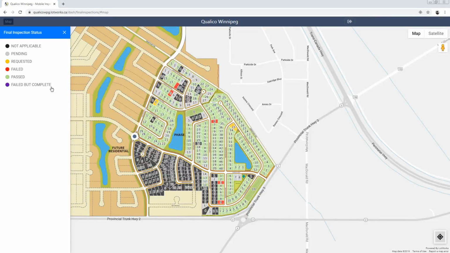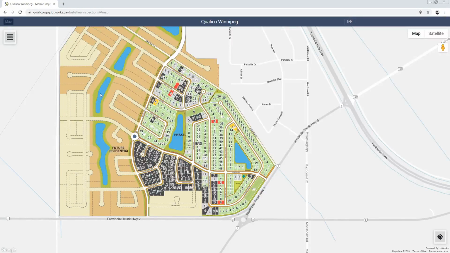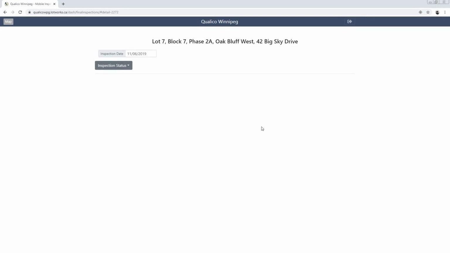This is a custom status that allows for inspections that have failed but won't be redone. The builder has accepted responsibility and liability for the failed inspection, and it will not be redone. So that's what the filter in the top left allows you to see. And of course you can see which ones here have been requested, the two bright yellow ones. And that's going to correspond to the lots that are actually in your list view as well.